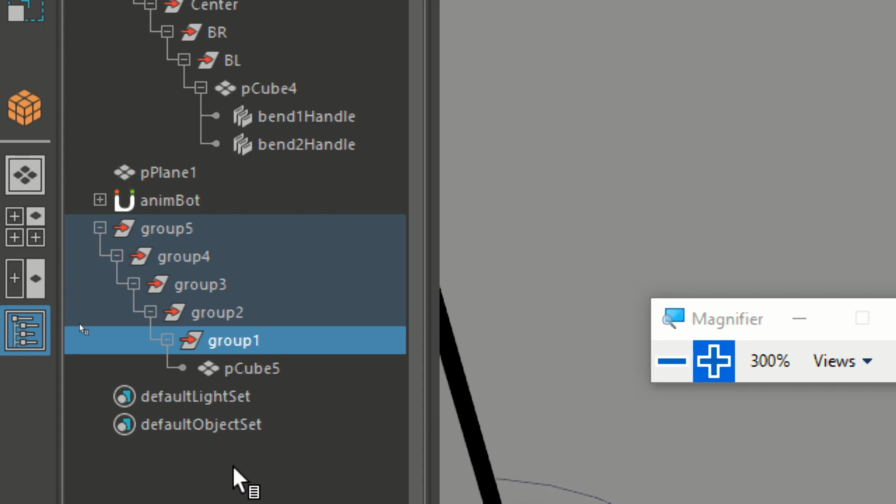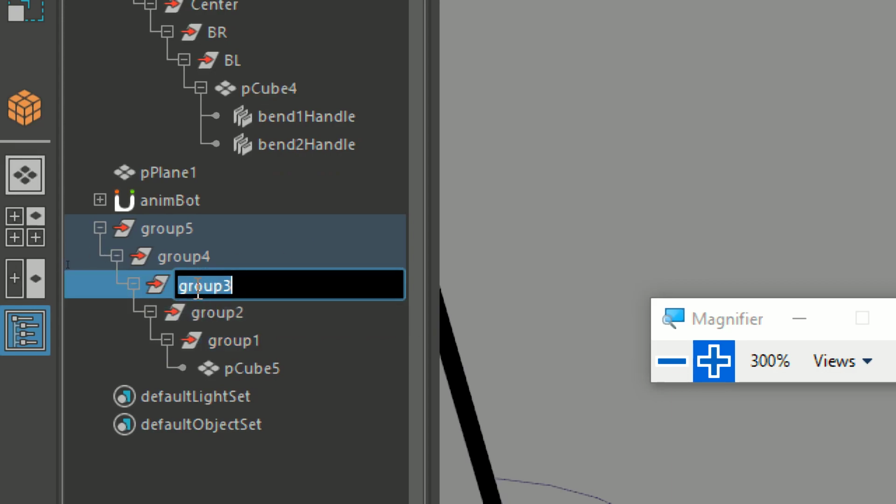Now, group 3 is always going to be the center. All right? Because that's the center of all of our transforms. So you can just double click center and rename it to center. All right?